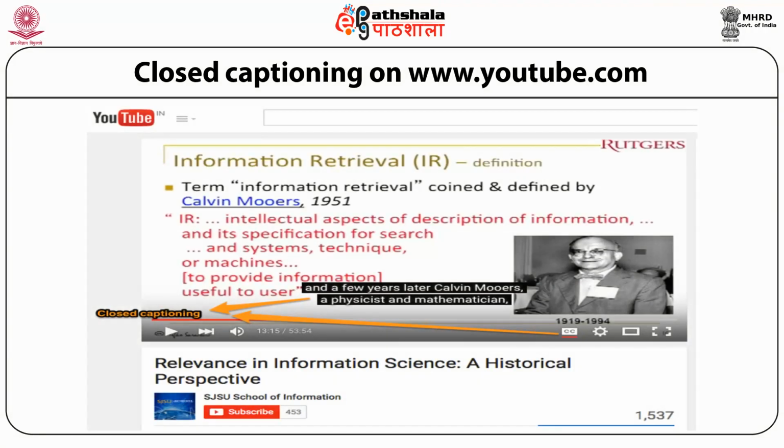This is the screenshot which is showing the closed captioning available on almost all the videos on www.youtube.com. So here you can see closed captioning marked with the arrow. Whatever the speaker is speaking in this video, that is being automatically recognized and displayed as text. So this information can further be used or indexed for textual searching and enriching the text index of the videos.